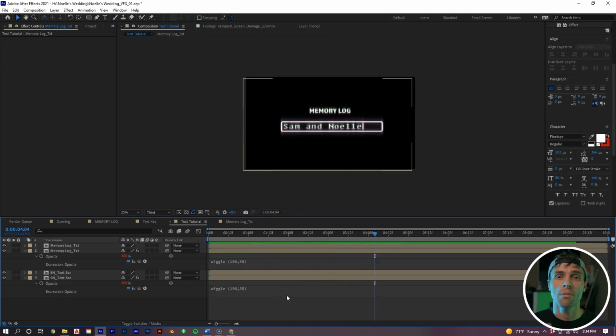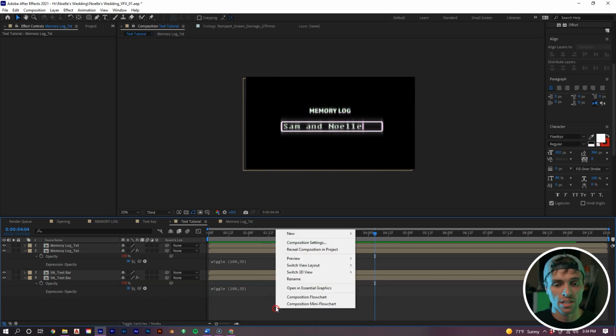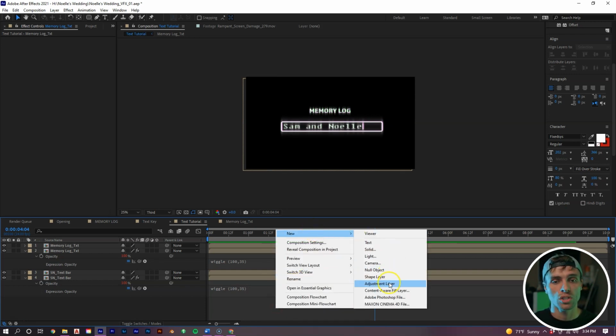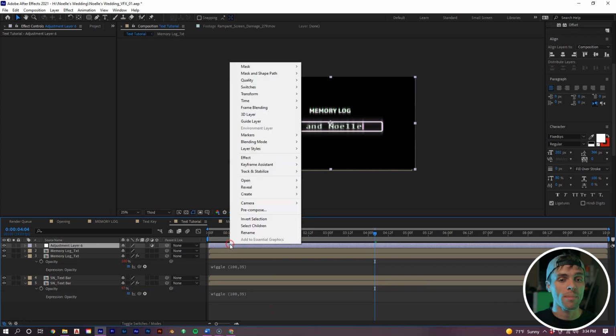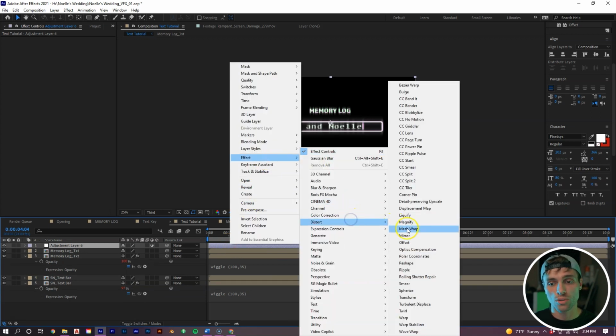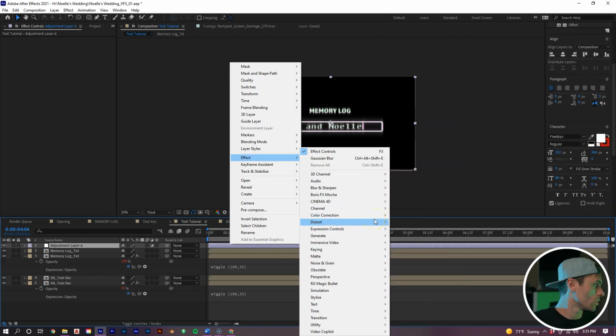The last little detail before we render out I want to add is I want to right mouse click on our timeline, go to new, go to adjustment layer, and then on everything I want to right mouse click, go to effect, distort, and go to, I thought it was in distort, where is it at? It's called lens. Where is it at?